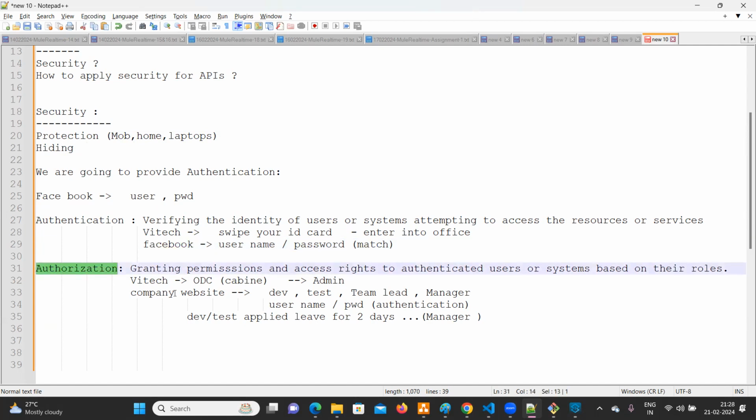And authorization. Even for the same example, Facebook, there are some groups. Only admins can post, right? That is called granting the permissions. You have only read access, you don't have write access sometimes. So that's called authorization.